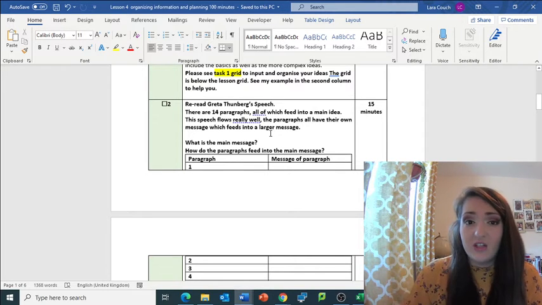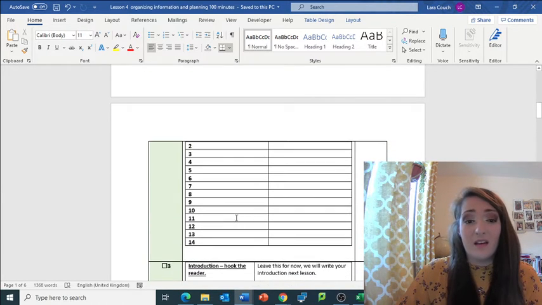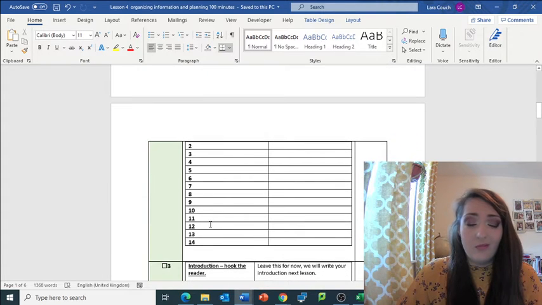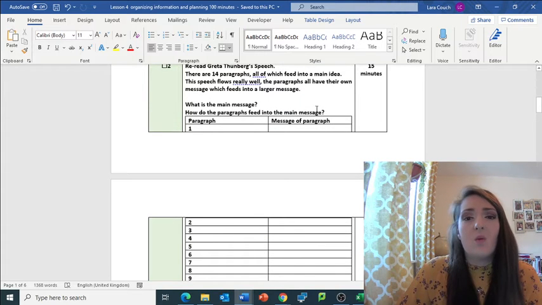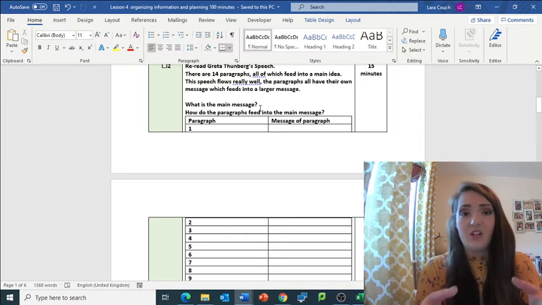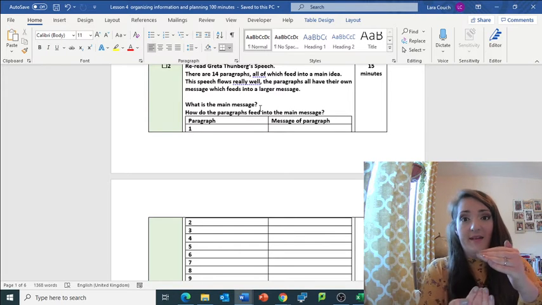some effective speeches flow. So you had a look at Greta Thunberg's amazing UN speech last lesson for your analysis of rhetorical devices. So here's about 14 paragraphs in her speech. They are tiny, so you don't have to do 14 if they're slightly larger, but she's got quite small paragraphs. What we're doing this for is when you're doing a speech, you have a core message that you want to convey, and your paragraphs have their own ideas and nuances, but it feeds back into the main idea.